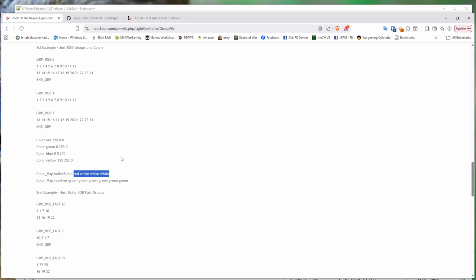Because if you only put one color in the color map, it doesn't really do anything. You can just use the color. So you've got to have at least two colors. You can go up to 256 colors in the color map if you wanted to. So then you can see I have red, white, white, white. And also you can repeat the color too.